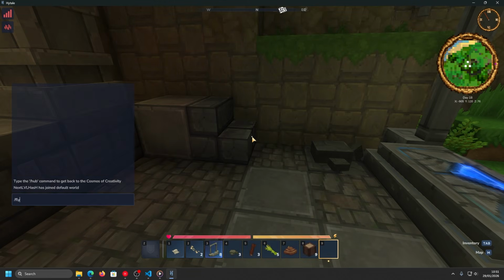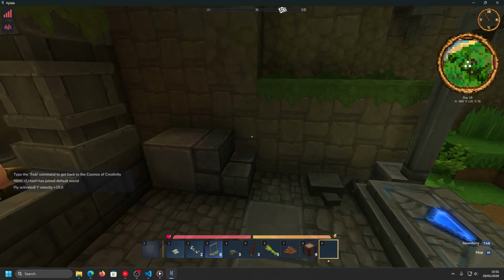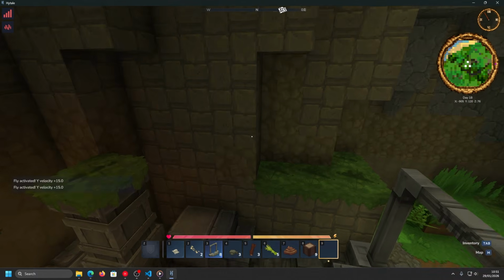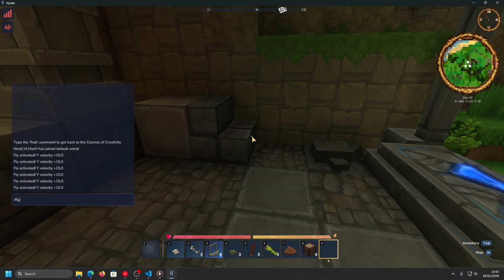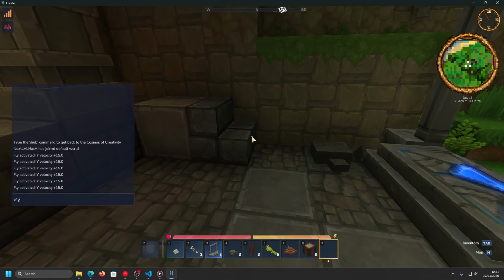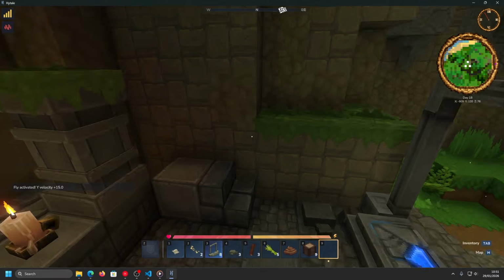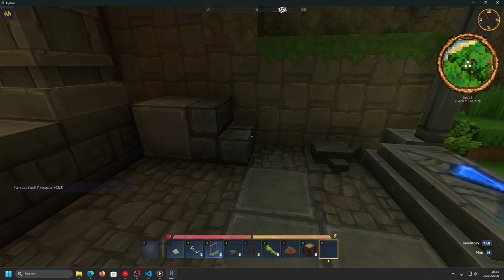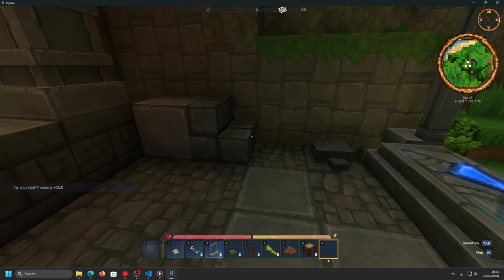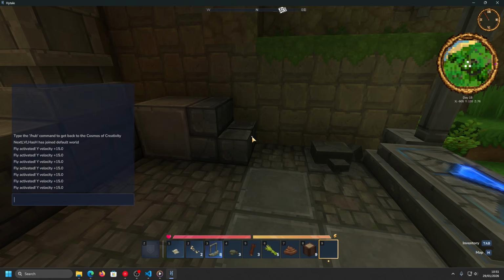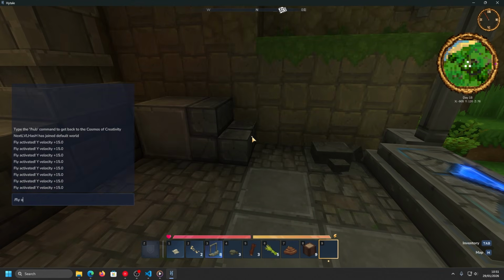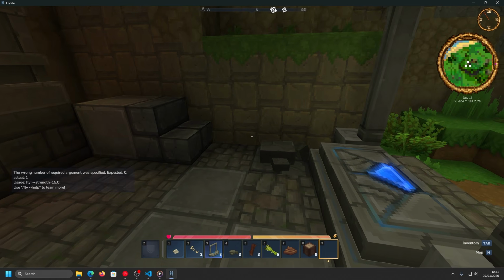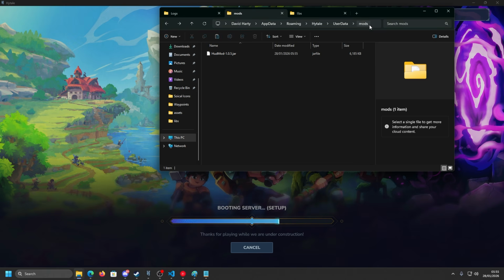So as you can see here, the slash fly command works, as I was saying. It sent me 15 blocks in the sky. In the end, I got it working like Minecraft spectator mode, where it decapitates the person from their head and allows them to fly in a free cam. Essentially, it's a bit interesting. But yeah, anyway, besides the point.